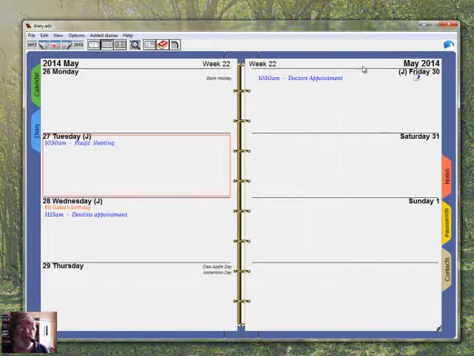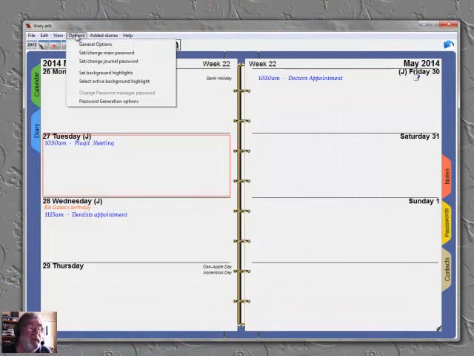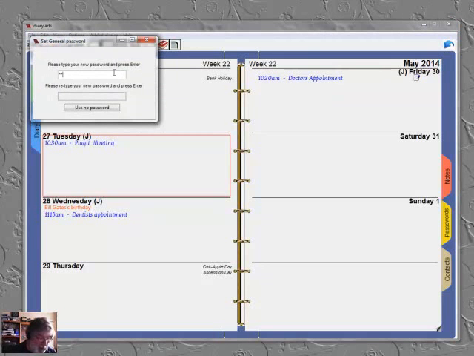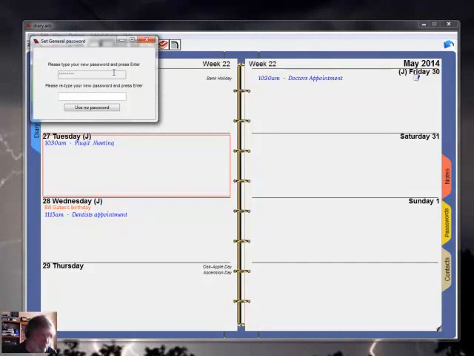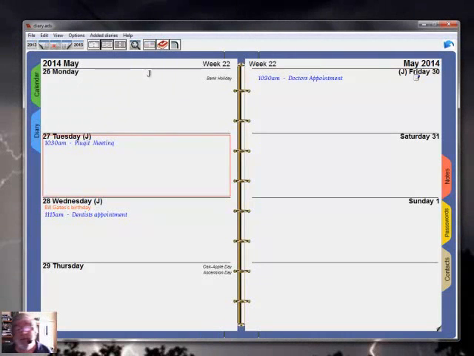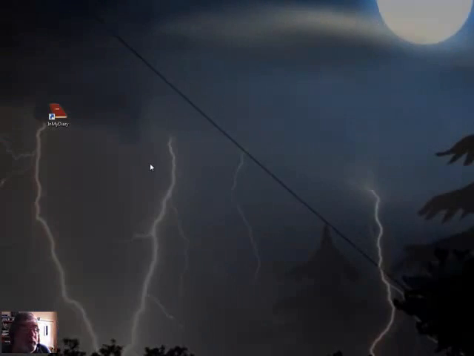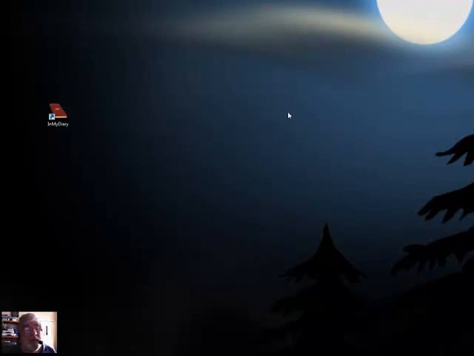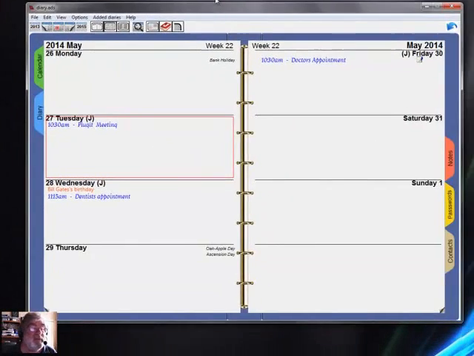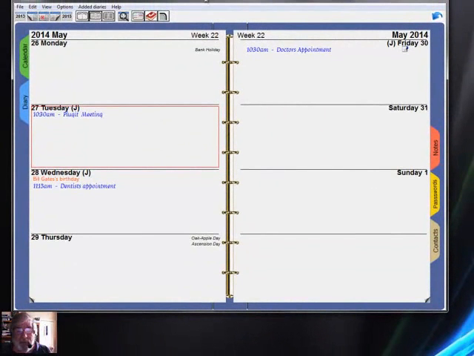On the word of passwords, we can actually add a password for the entire diary. So we'll change the main password to, I'll do something really unique and call it password. Password. Okay, there we go. Right, so when I close the program and then open it again, oh, I've got to enter a password. It flashes once just to tell us it's loaded, and there it is down on the taskbar. So that's the way the passwords work.